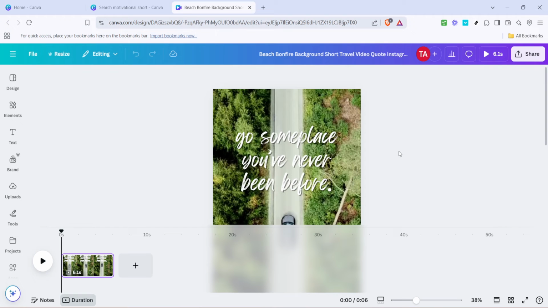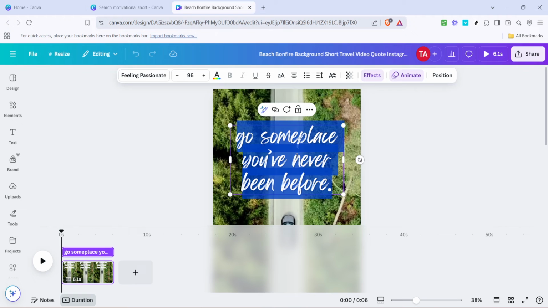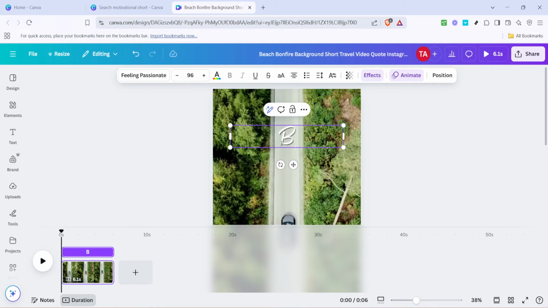Next, focus on highlighting the key elements of your video. Click on the highlight tool to emphasize important text or visuals, making them pop. This is particularly useful for drawing viewers' attention to specific words or phrases that hold significant impact within your message. Remember, the goal is to inspire your audience, so be sure each highlighted part amplifies the motivation in your short.